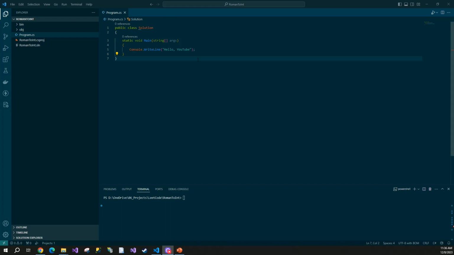We will start in VS Code, and I have a .NET Core console application, boilerplated up here, that will print out hello YouTube to the console. So we'll just go ahead and do a .NET run and see how that works. Indeed, it works. So we will now get to programming.